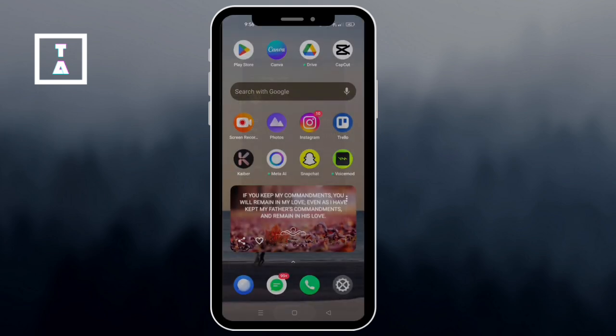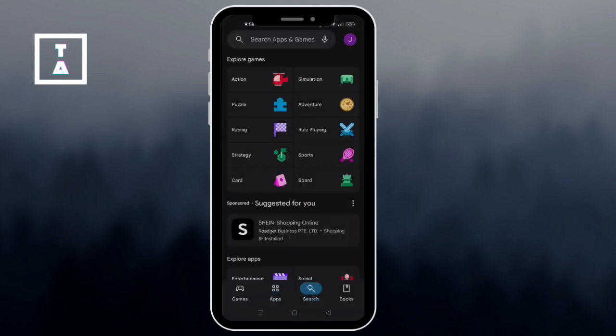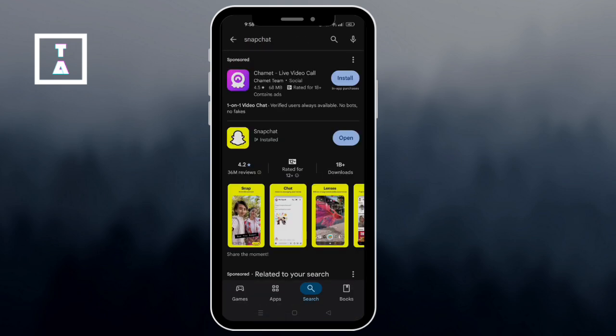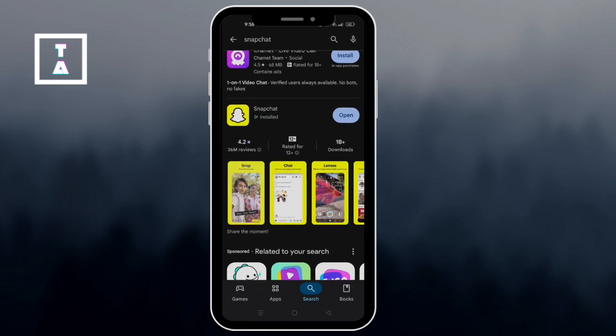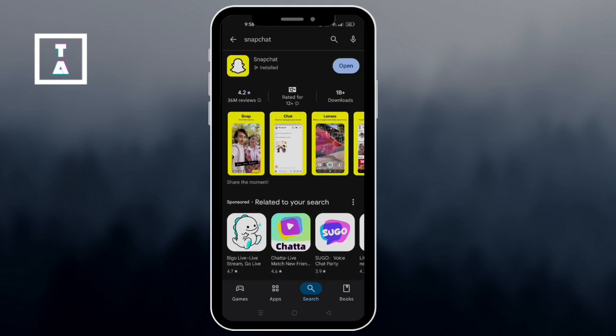Or you can also update Snapchat. Go to the App Store or Google Play Store and check if an update is available. Updates often fix the camera bugs. And if it's still not working, uninstall Snapchat and reinstall it to reset everything.